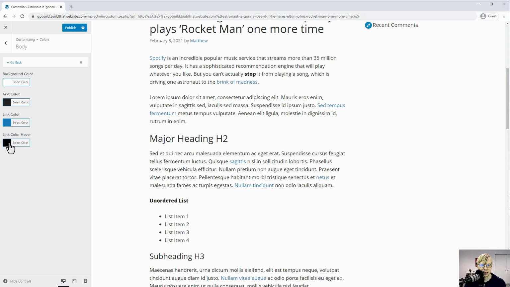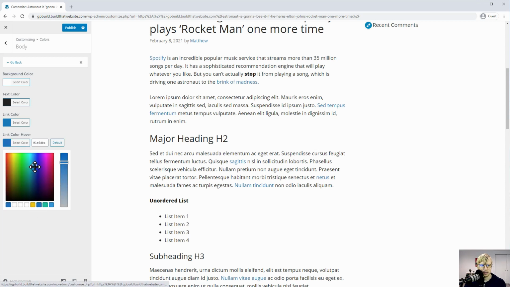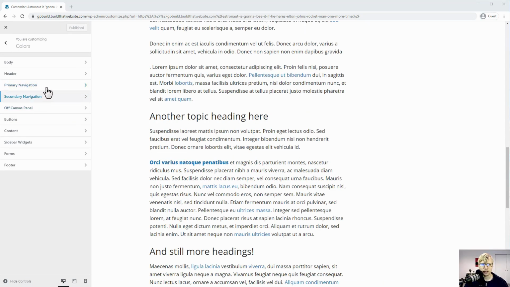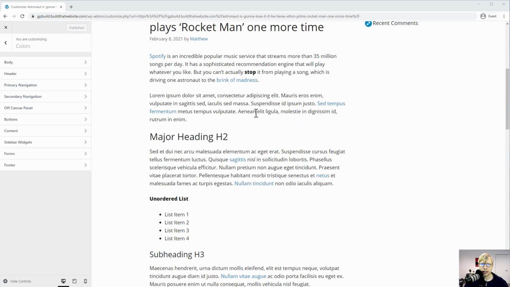And we can adjust the link hover color. Black, I don't particularly like as a hover color, so we'll start with blue and maybe find something like a nice purple or something. Okay, and we'll click Publish.